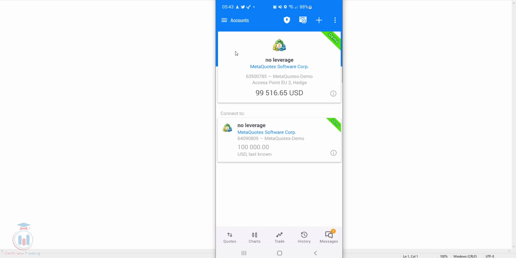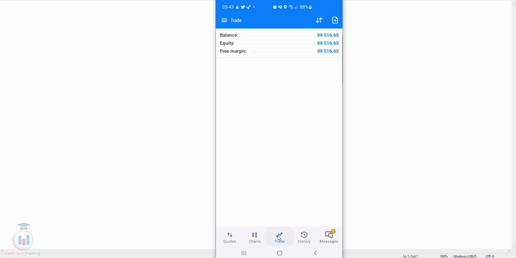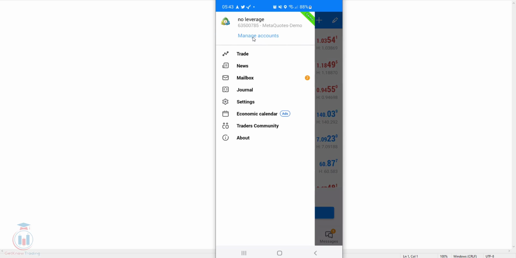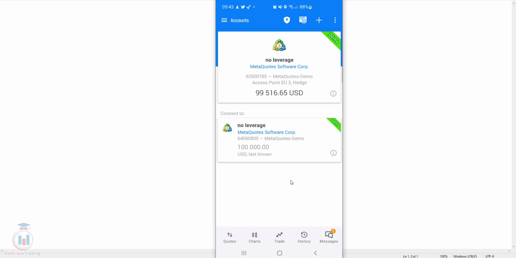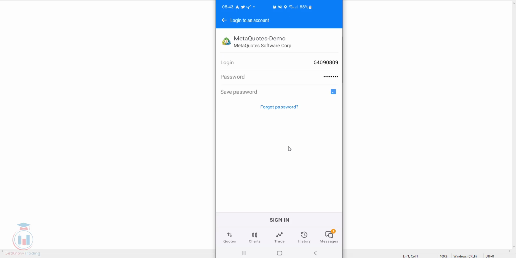Then the first account that is listed here, it is the active account, for which I can check the quotes, charts and also the trades. If you want to go again to the accounts, in the upper left corner, click the menu and then Manage Accounts. Here, if you want to switch between them, simply click on the second account or the third or the fourth if you have more of them, and then you will have an option. Oh, this is not it, sorry.